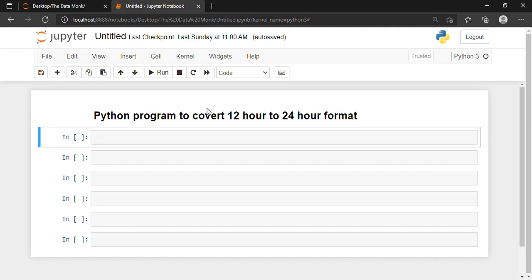So what should be our input and what should be our output? Before writing the code, we should first get ourselves familiar with the input and the output. The input will be the time in 12-hour format. So let's say the time is 11 hours 21 minutes and 30 seconds, so 11:21:30 p.m., so we should get the output as 23:21:30, not am or pm, because in 24-hour format there is no am or pm.